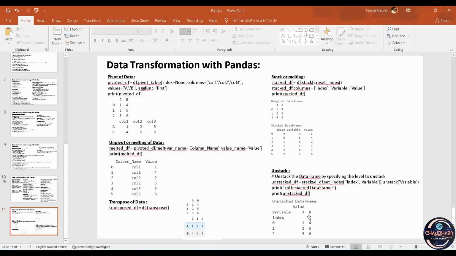Today I am here with a new video in the Pandas tutorial series, that is data transformation with Pandas. This is going to be the second part of data transformation with Pandas. So let's get started with the video.